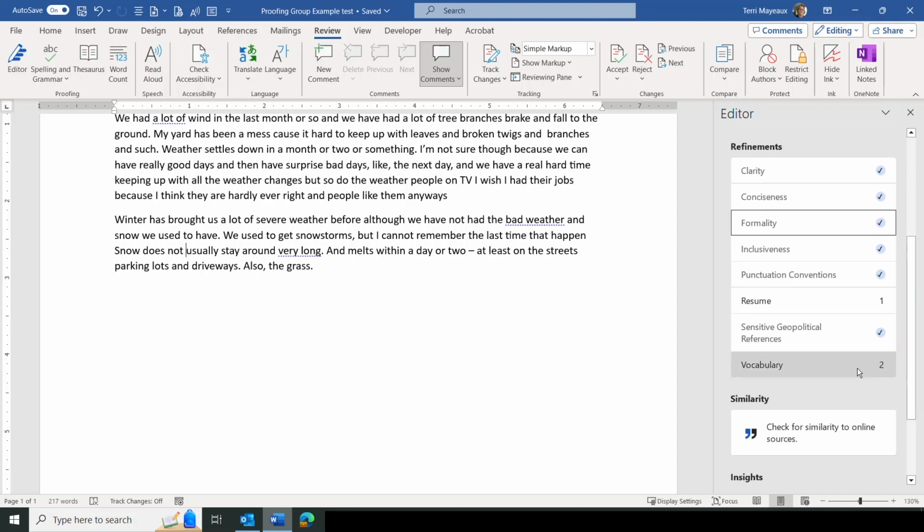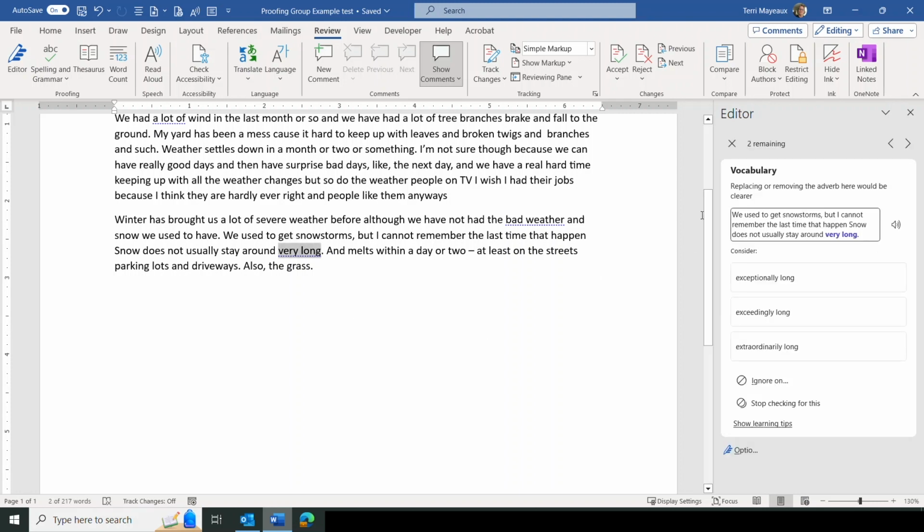And then vocabulary. We have two choices that we need to make here. "Very long. Replacing or removing the adverb here would be clearer." Let's see. "Snow does not usually stay around very long." Now, I'm going to take exception to that suggestion, because snow really doesn't stay around generally very long. Usually it snows one day and it starts melting by the next day or two. So it's not exceptionally long or exceedingly long or extraordinarily long. It just doesn't stay around very long. So I'm going to let that go.